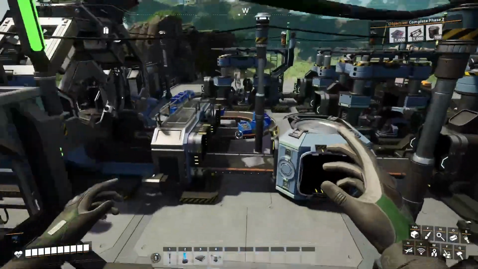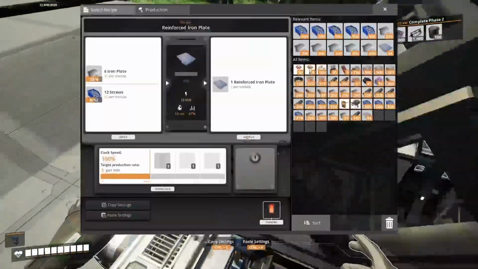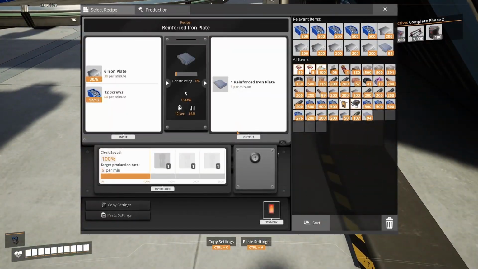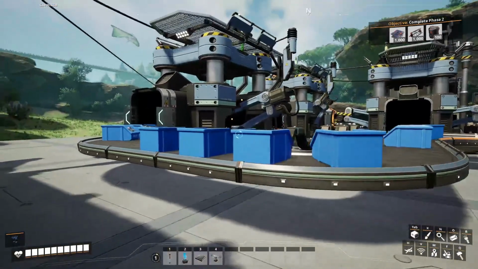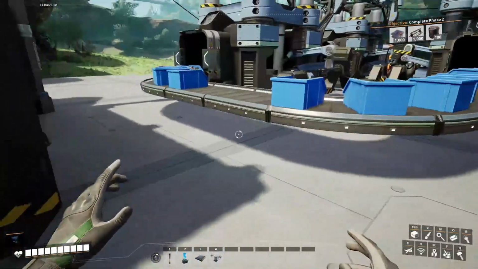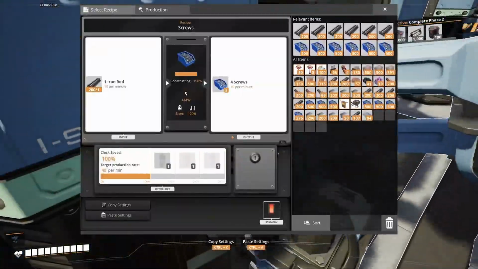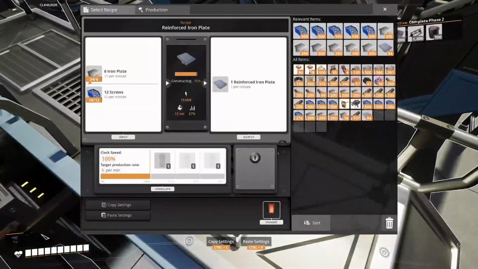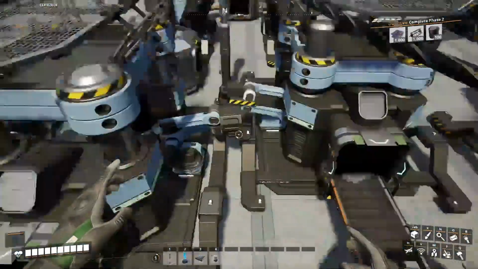Very nice. And it will continue to go down with this one also. So, screws, once again, we'll only be able to support 40 screws per minute. Okay, that's fine. And in terms of plates, this needs 30 to function.